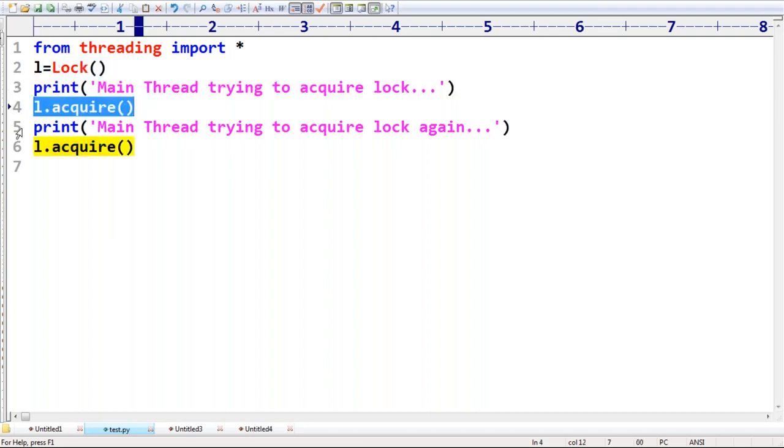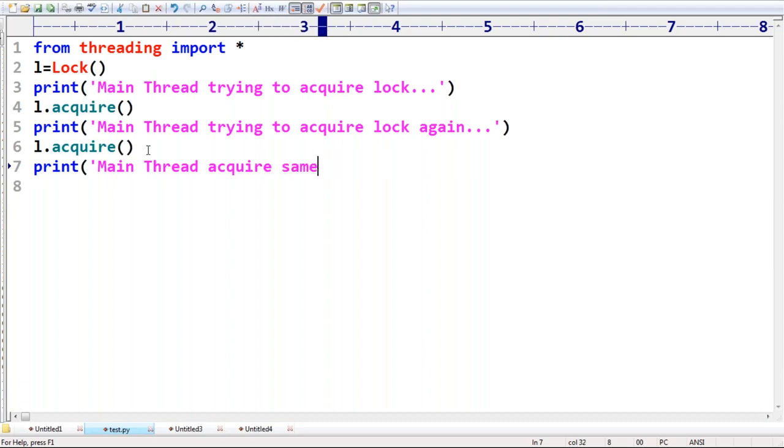Then the main thread tries to acquire the lock again, calling l.acquire again. Can you please tell if the code will continue to execute or not? Yes. Print: main thread acquired the same lock again, like this I'm taking, sir.